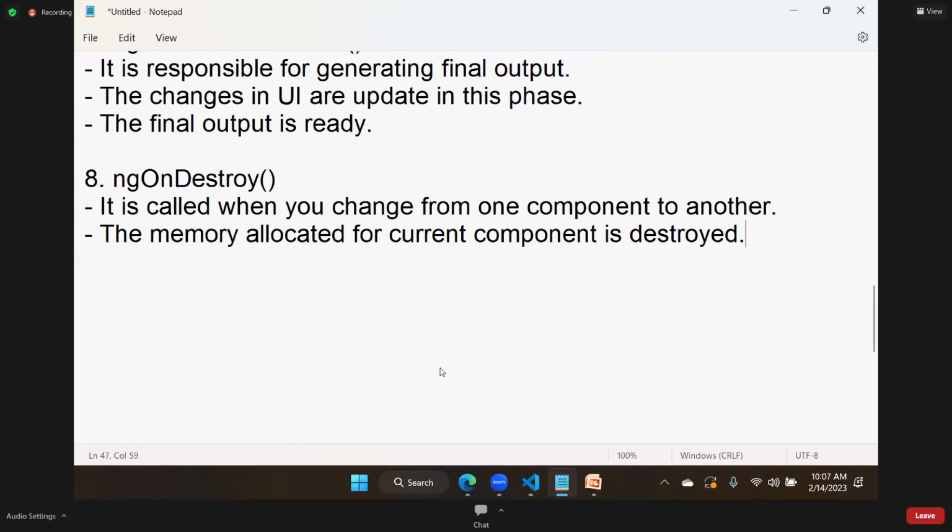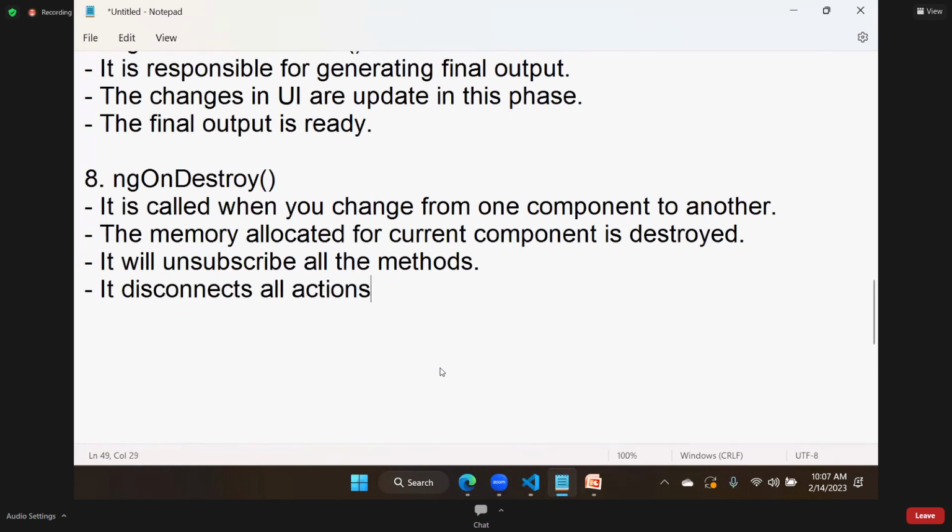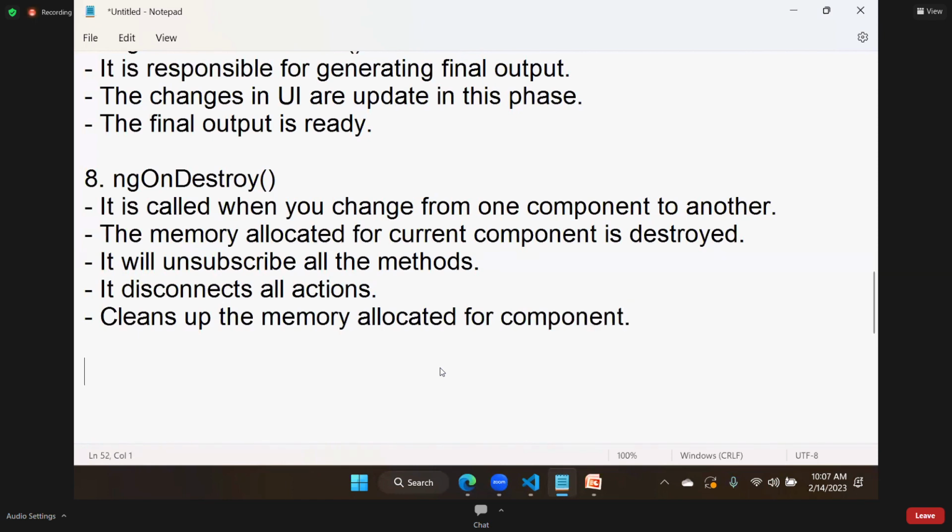Not only is the memory allocated for the current component destroyed, actually it will unregister and unsubscribe all the methods. It disconnects all actions and cleans up the memory allocated for the component. That is what destroying is. All these activities will happen. Destroying is nothing but it will unsubscribe the methods.